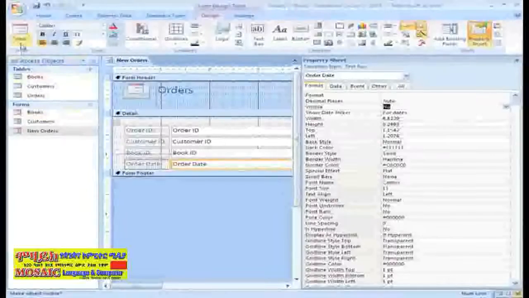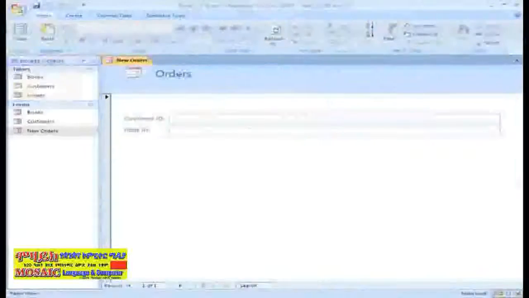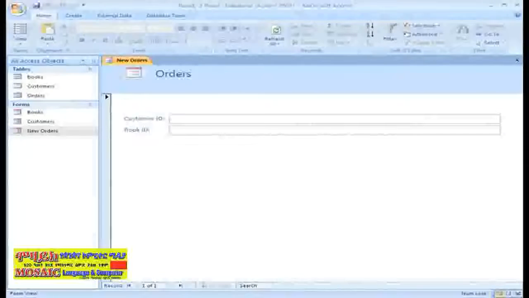Let's take a look at the form in Form View. Now our form user just has to worry about getting the right customer ID and the right book ID, but the ID numbers don't help them very much as they are, since they'll be dealing with a real person with a real book and not a customer ID with a book ID.